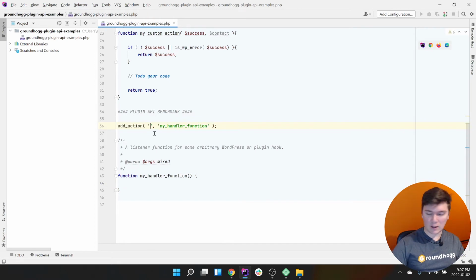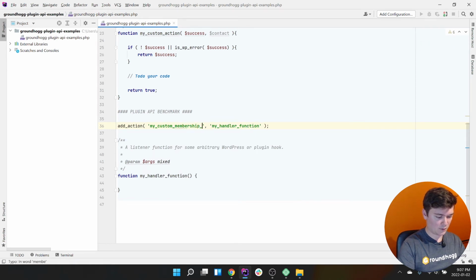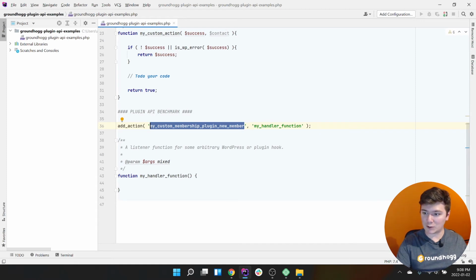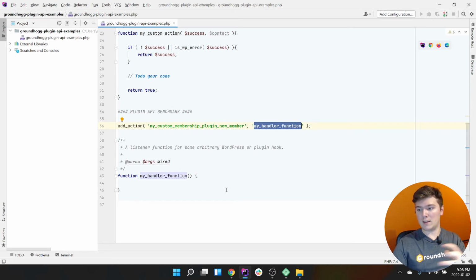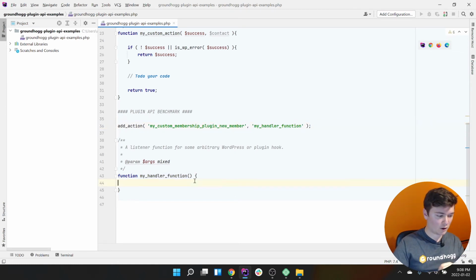Okay, so let's say I have some sort of custom membership plugin. My custom membership plugin will have the action new member. This is just made up. It's fictional for the purposes of demonstration, but let's say I had some sort of plugin. It had an action called new member, and I wanted to hook into that in order to actually do the Groundhogg trigger, API benchmark rather.